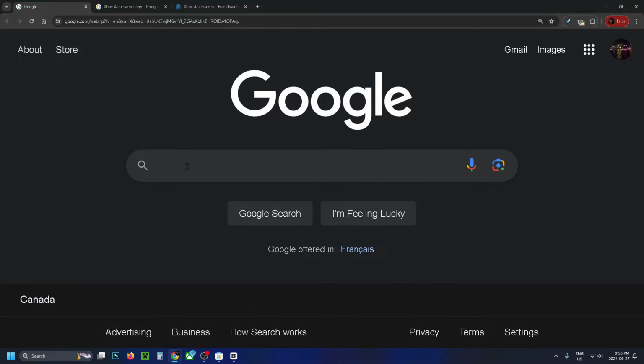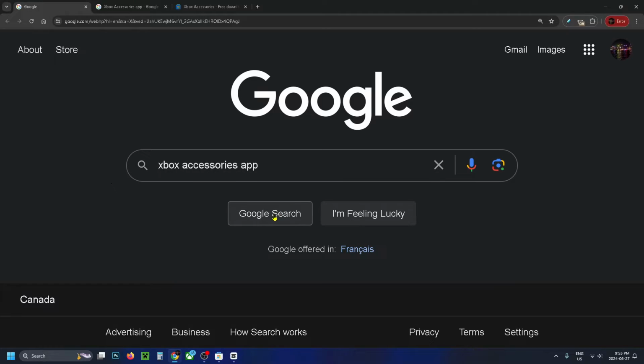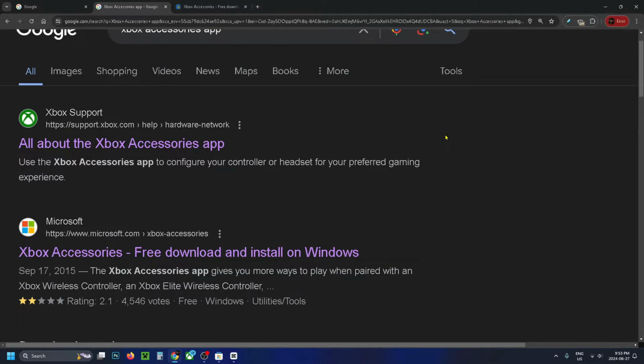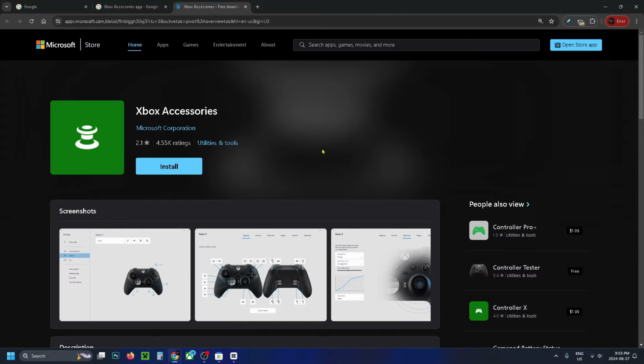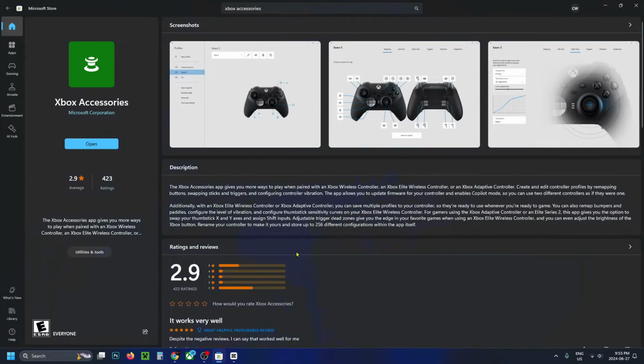And then you want to go to Google, and in search, you want to type in Xbox Accessories App, and then go to search. Now from here, you want to scroll down until you see Microsoft and select Xbox Accessories. Then you want to install the Xbox Accessories app here, or if you have the Microsoft Store on your actual PC, you can go ahead and install it and then open it here.